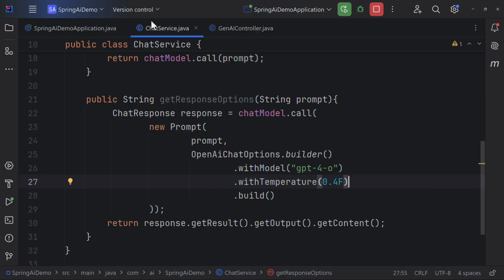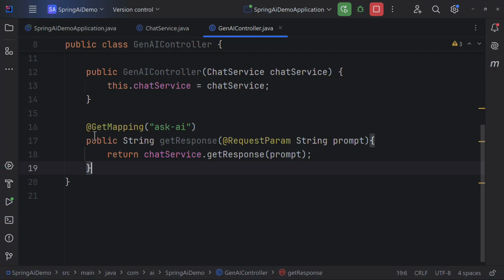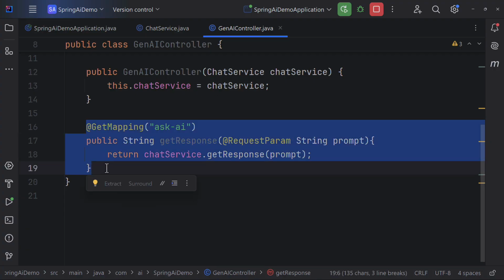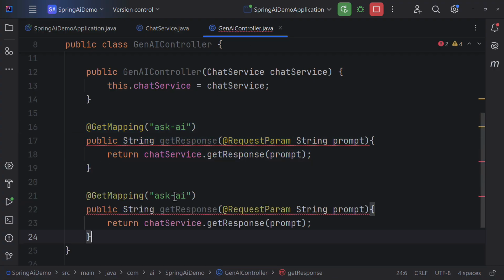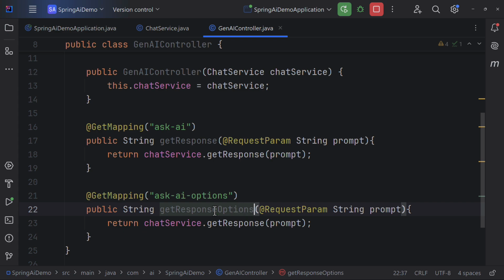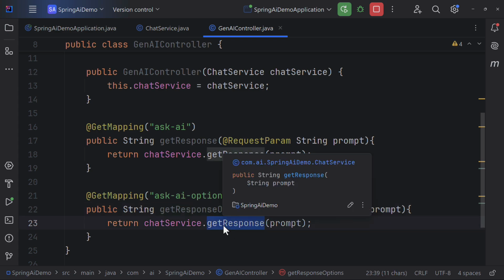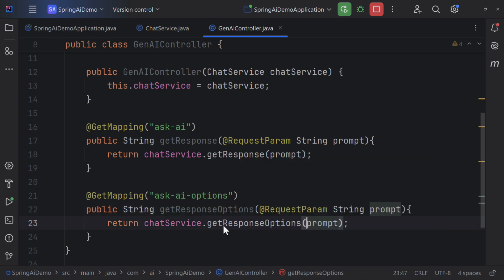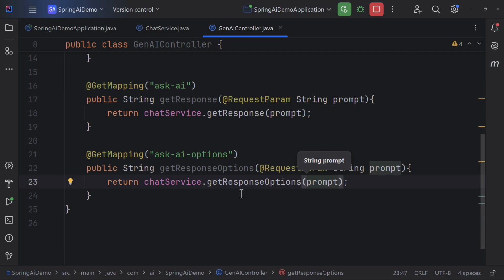Now what I will do is I'll come over to the controller and create one more endpoint. Let me duplicate this and I can say ask AI options over here. Instead of get response, I'll call this response options, so I'll add options everywhere, and instead of get response, I'll say get response options. Now we are making use of this options thing. I can rerun the application. Let us see how it reruns.